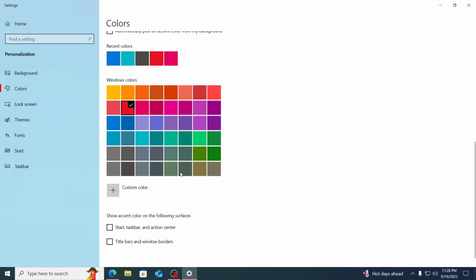And as you can see, everything is changing except for the taskbar. To show the colors on the taskbar, just make sure to check this and this as well. Now, if you change it, the color on the taskbar will change as well.